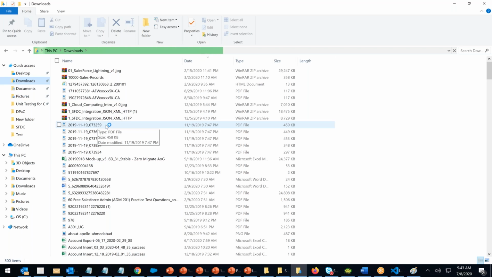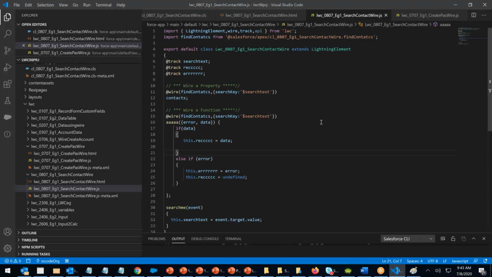I have it. Tell me. So when to go for wiring a property and when to go for wiring a method? In what business case do we have to use which?